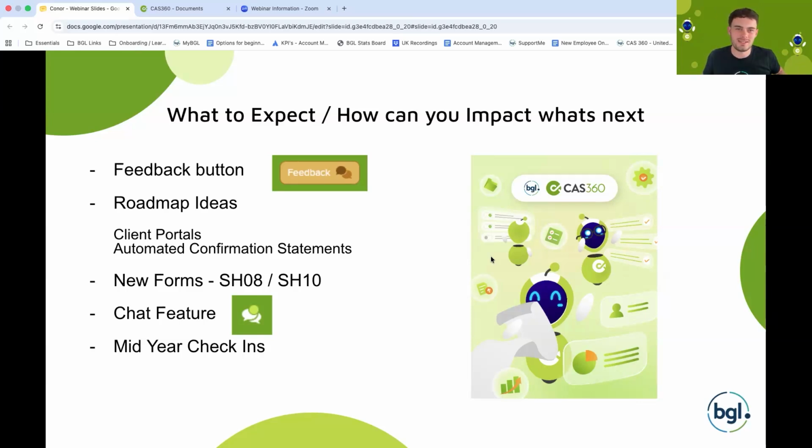But I just wanted to give you an idea of what you can expect to come and how you can impact what's coming on CAS 360 as well. The first one I wanted to highlight is the feedback button.